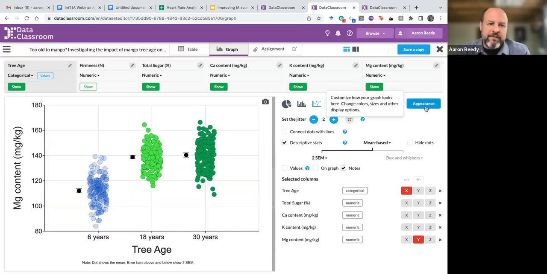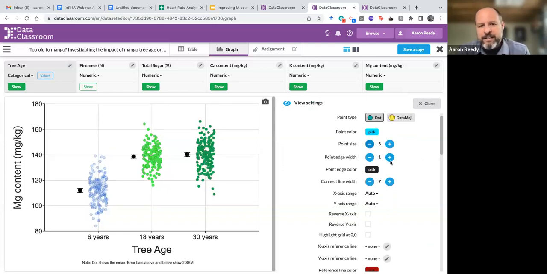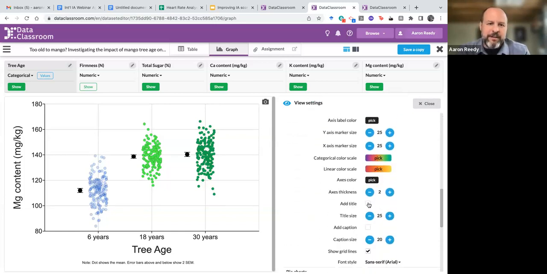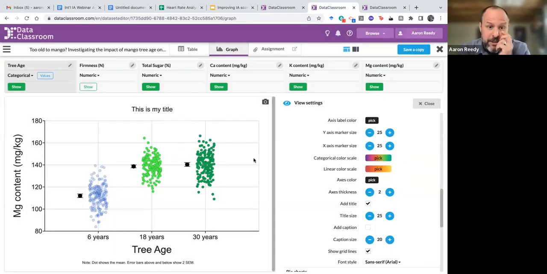If you want access to even more things about the appearance, you can come over to this button on the control panel. And again, when you hover on the button, it tells you what it does. But when we open it, I can control just about every aspect of this plot. I can do things like reduce the point size. I can add a title to my graph, and then this is my title. So I can change just about any visual aspect of this.